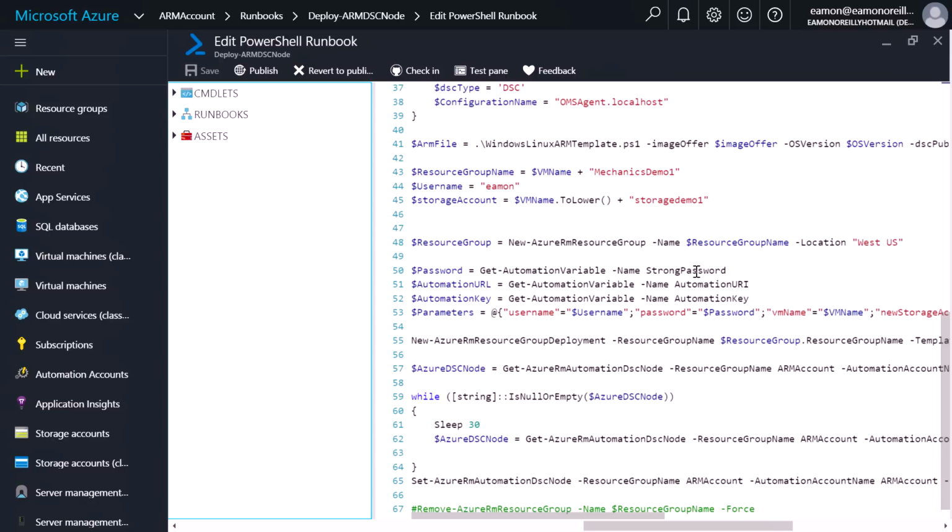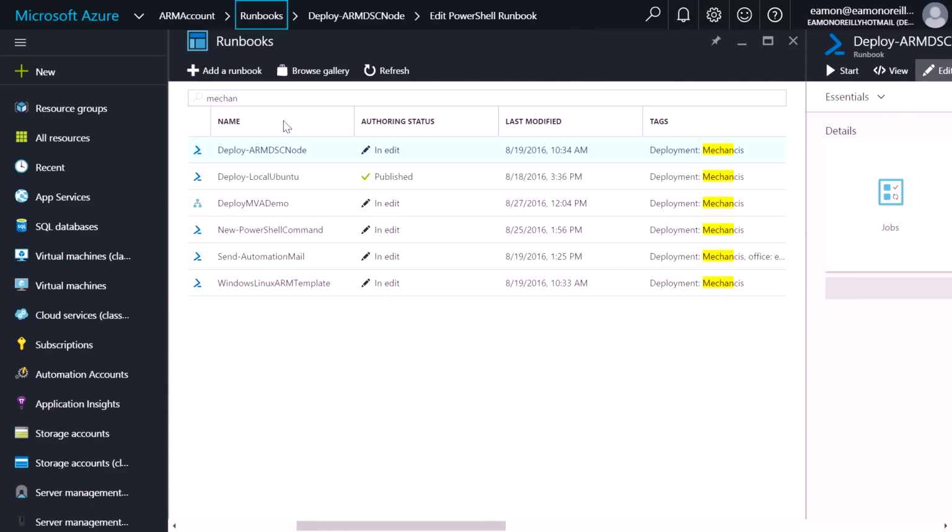So here you can see I'm pulling in the password from our asset store, as well as the URI and key so it registers itself with the DSC service. And then I just deploy that ARM template automatically with those required parameters. Okay. And so if I go back into runbooks, I have a similar one here that actually deploys it locally on premises.